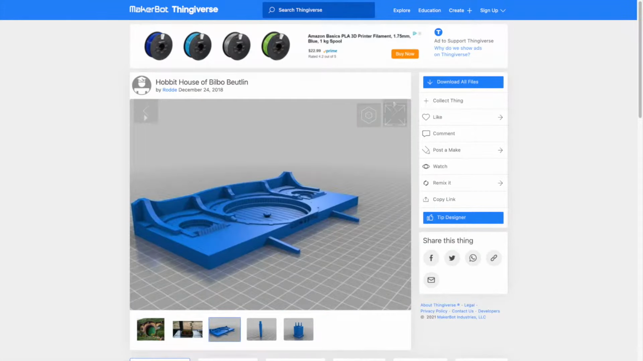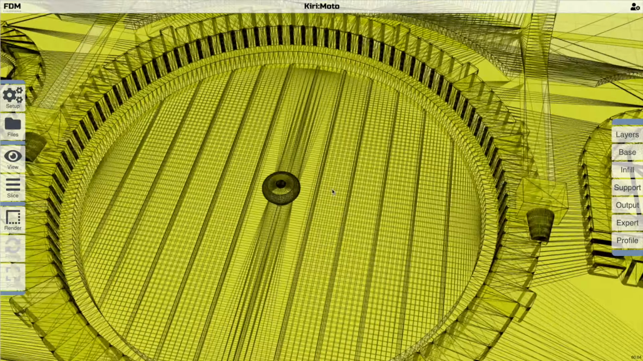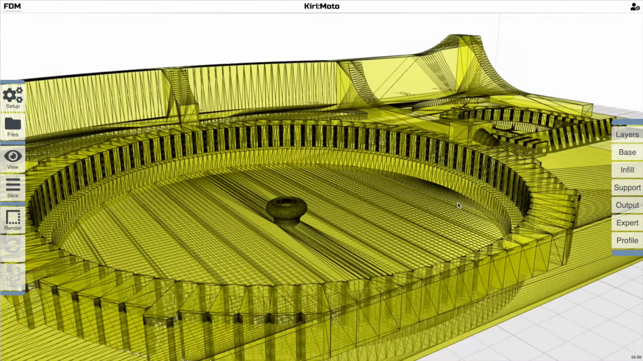Have you ever found the perfect model and you're like, sweet, I'm gonna print this, but then you go to slice it and, what the flapjacks? And then it dawns on you, this thing isn't manifold. It has self-intersecting and overlapping geometries.